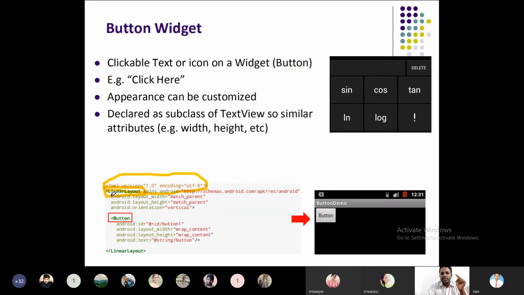Whenever you write an XML file, first you have to write the view group, and afterwards you have to write the view. Okay, there will be properties for that view group, as well as properties for that view. Important properties for button are ID, and then width, height, as well as text. So we know this one, right?